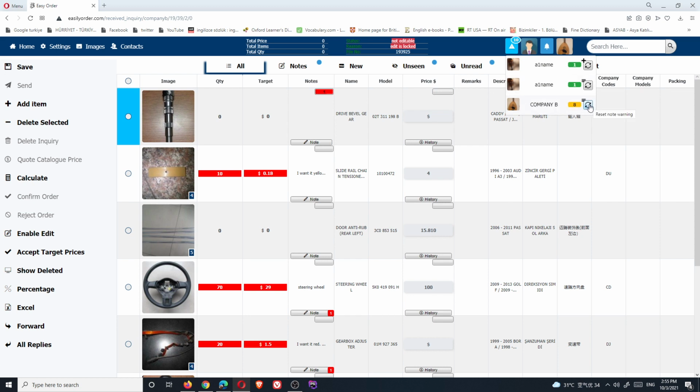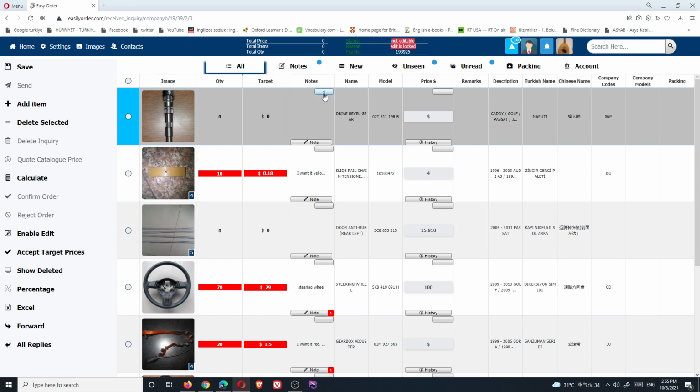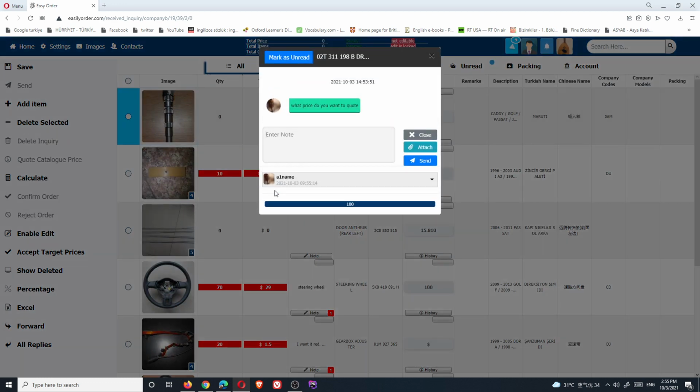I can just reset by clicking here, not warning. And company A, my own company, added one message, and then company A, also my own company, added an item here, and I can reset that too. And here the note sent to me is highlighted in red. When I click here, what price do you want to quote? I saw this, and I can reply to company A. This is between two colleagues messaging about one item.